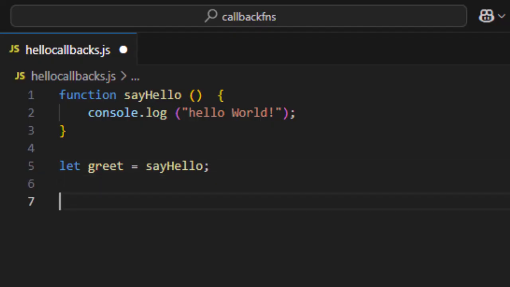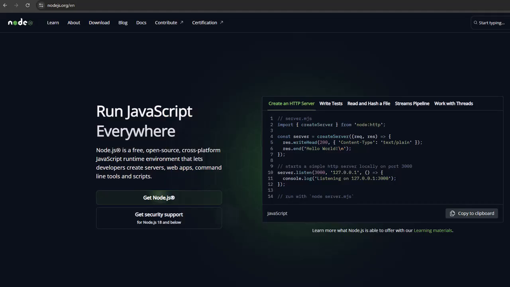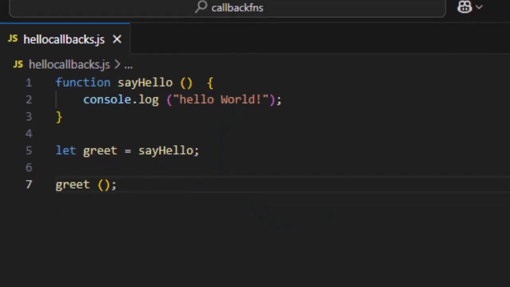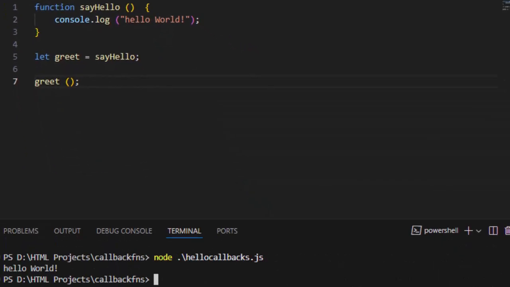Now let me call this function using the variable. Right, now when I call greet, it will run sayHello because greet is pointing to that function. Let's try it out. And for that, you need to have Node.js installed. You can install it from nodejs.org if you don't have it installed already. And you can see in the terminal, it printed hello world. This shows that functions can be treated like variables in JavaScript. This is the foundation of understanding callbacks.